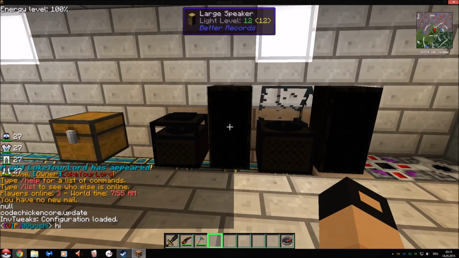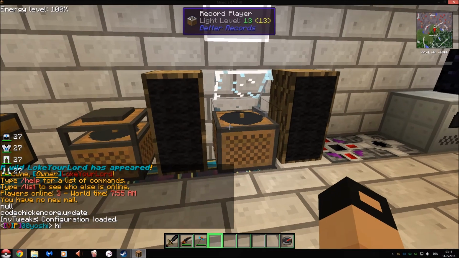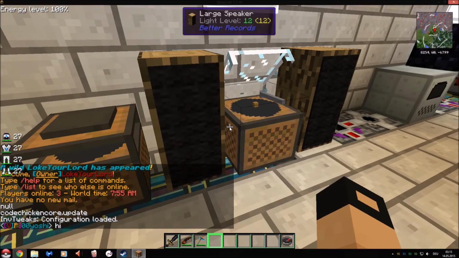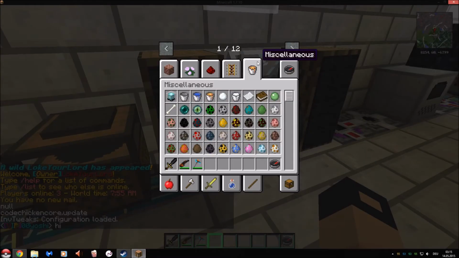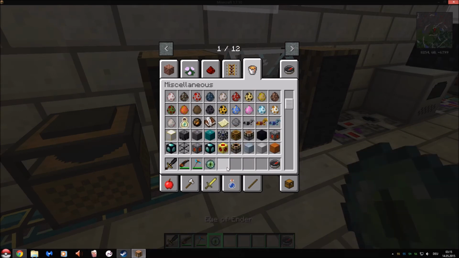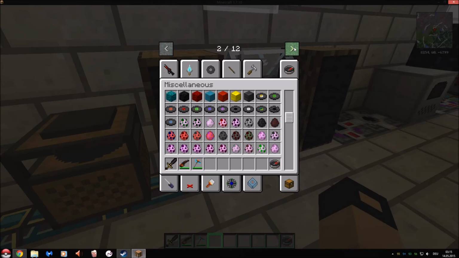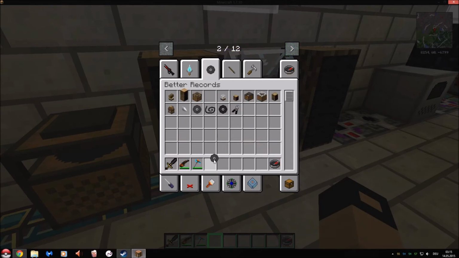There we go. So we have now, of course, joined the server. What you want to do now is make yourself a blank record, which isn't quite hard actually. You simply need an Eye of Ender and any kind of music disc. I'm not quite sure, the only thing being shown in the recipe is the C418 Wait. However, I'm quite sure you can do that with any disc. And what you're going to get out of this is a blank record.